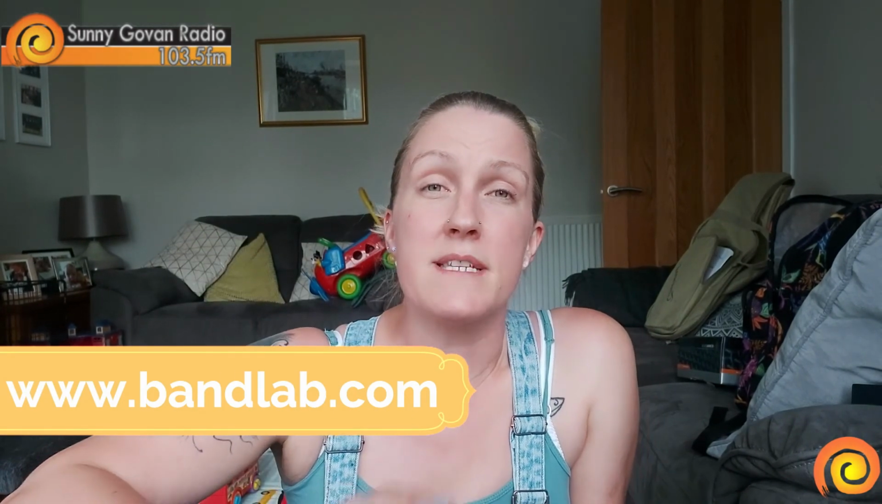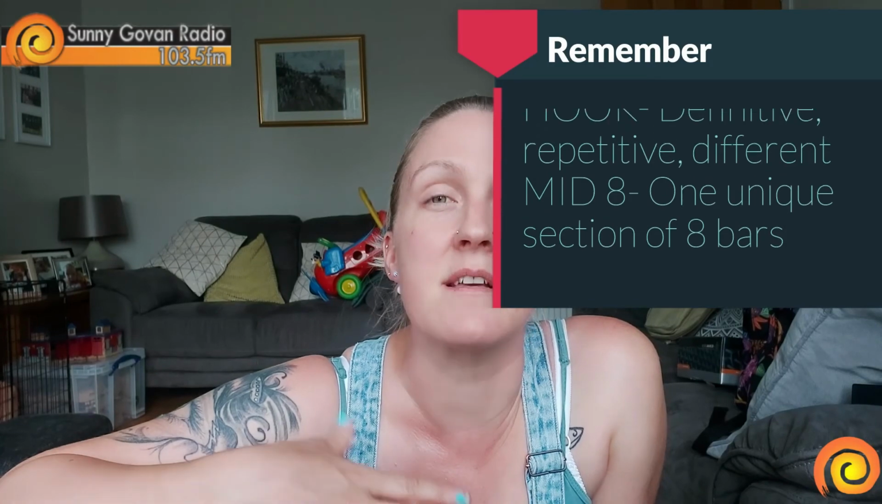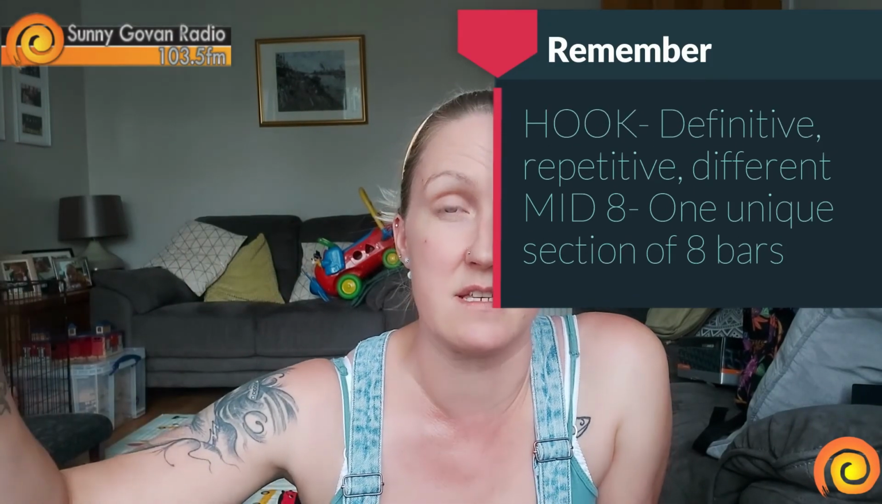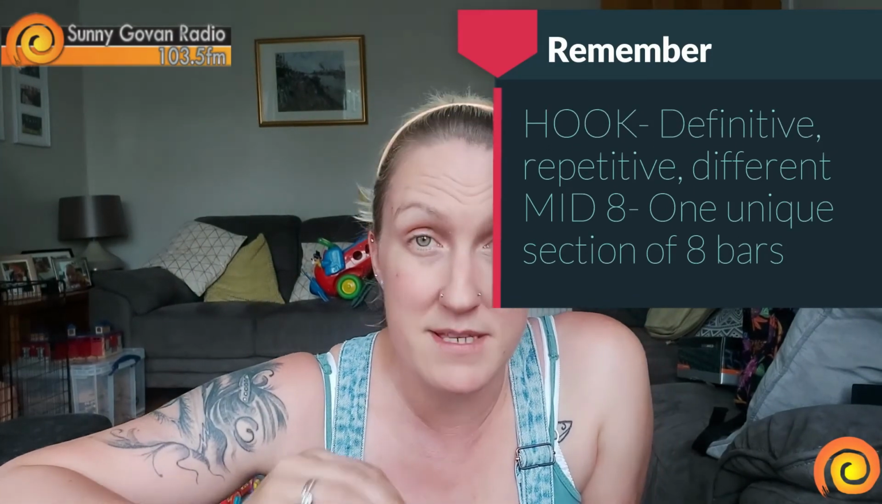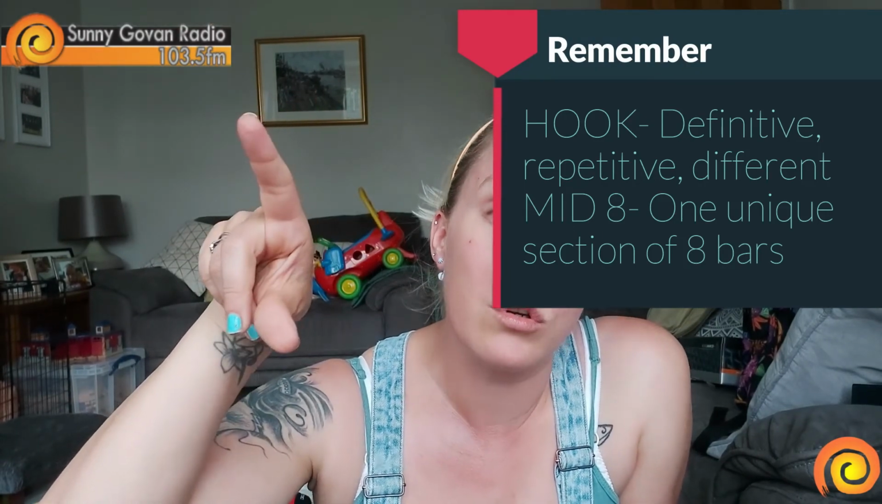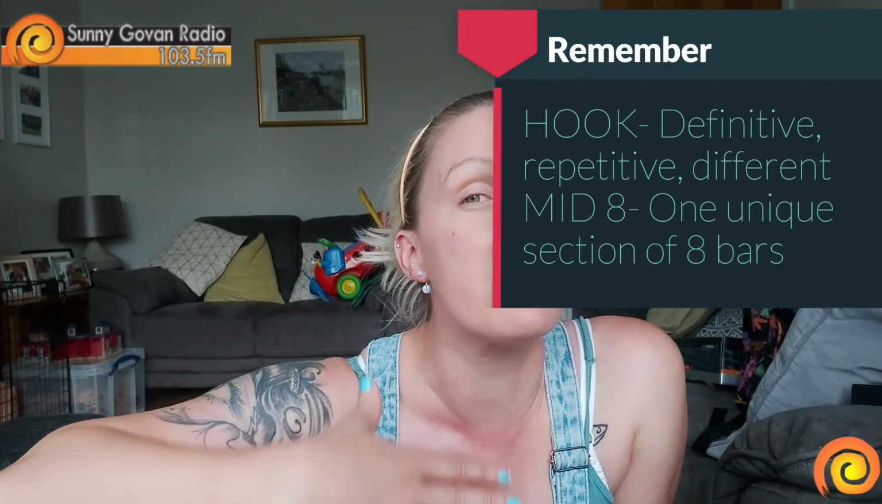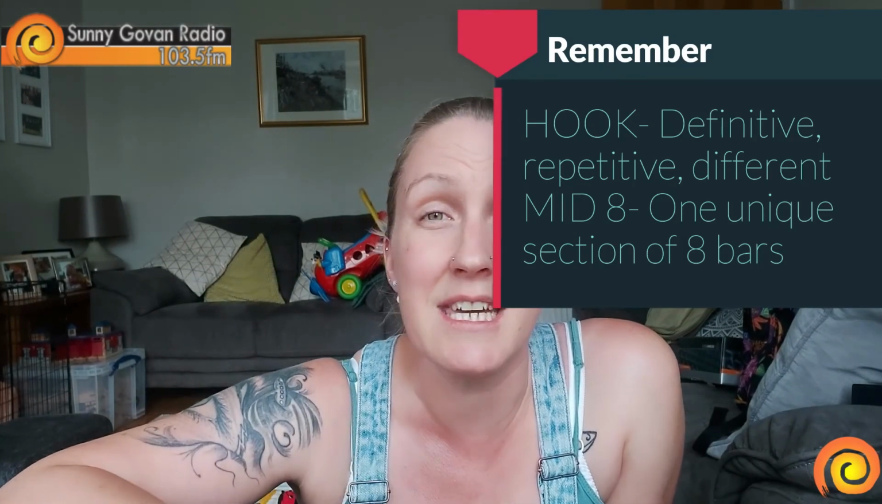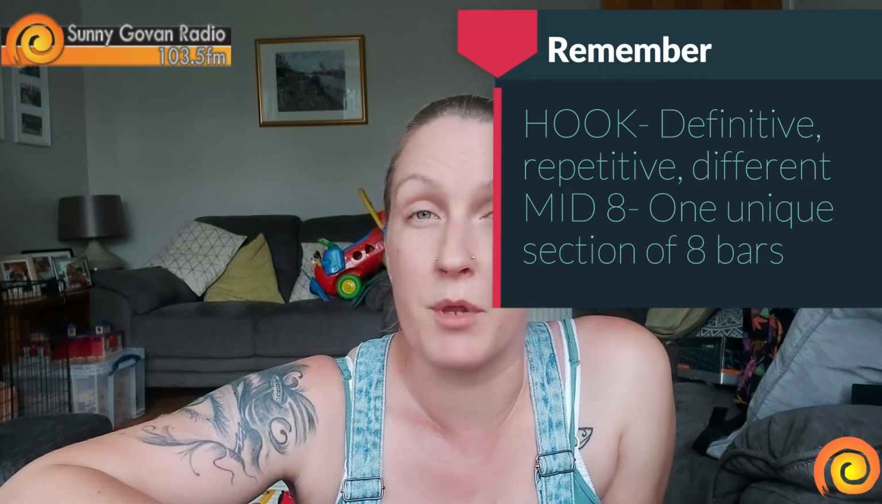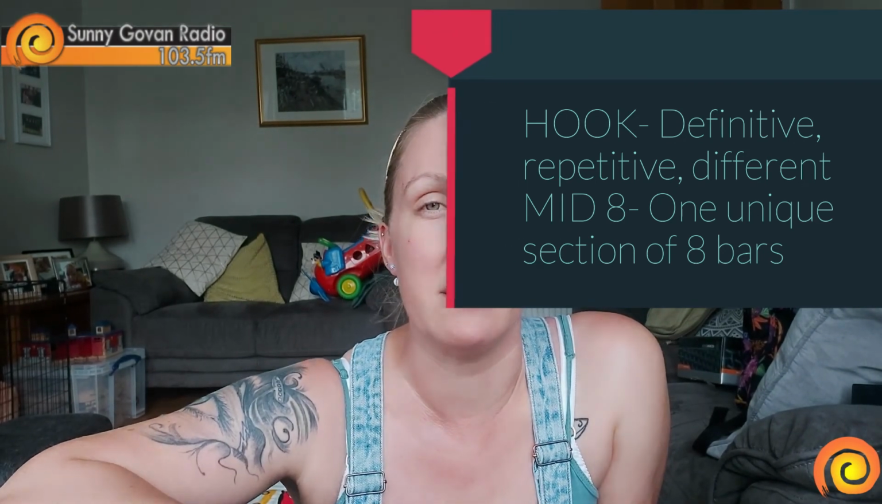All right? So until then, remember that your hook line should be something definitive, something repetitive, and something where the melody changes from the verses. Your middle 8, once again, should be a singular section of 8 bars, which also helps to change the song up, embellish it somehow. You can do that by changing rhythm, by changing key, or by switching up the chords underneath. These are the things to think about for next time, and I'll see you then.